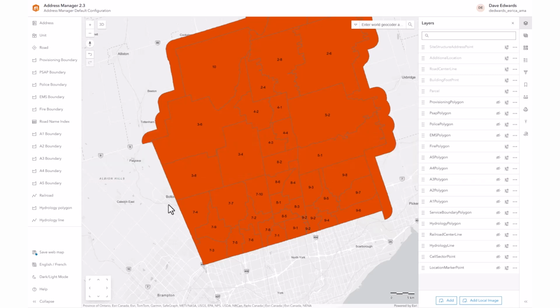A new feature for creating emergency boundary polygons is to be able to copy an existing boundary and paste it into another boundary layer, such as copying a fire boundary and pasting it into an EMS boundary layer. There are two methods for copying boundaries.